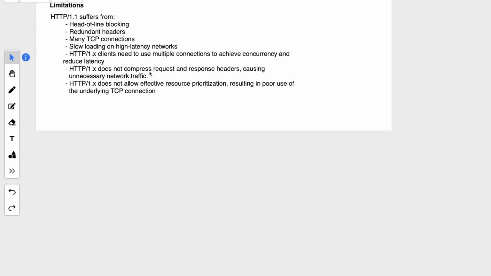Here there is no compression of request and response headers. They are sent as a text message. If you open the network tab in your browser, you will see there is no encoded format being sent to the server or received from the server. Whatever you type there as text, it just goes there.